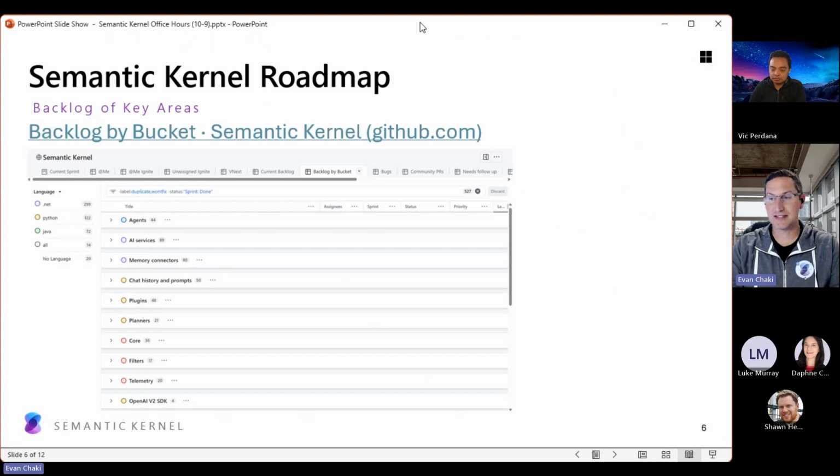And of course, the roadmap is out there. So if you go to GitHub, you'll be able to go to our repo, click on projects, click on Semantic Kernel, and see what the team's working on. And we'll also talk about that just briefly today too.